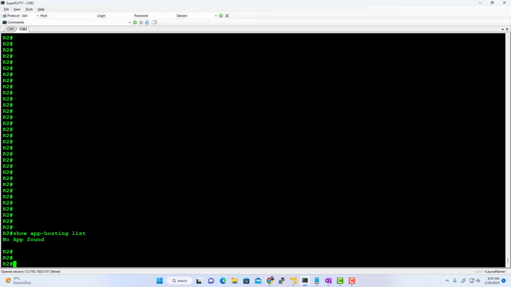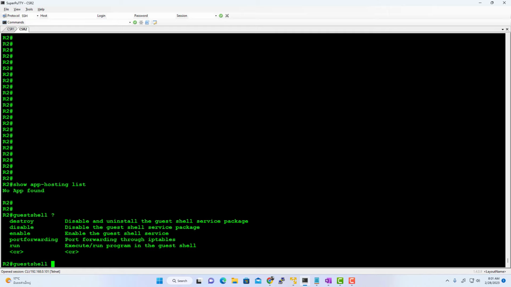Currently, of course, we don't have that Guestshell running. It's just defined what will be the IP address of it, what will be the gateway IP address, but it's not running right now. So if you want to enable it, you just type the command Guestshell, and then you can see that we have the option of enable. Guestshell enable, and we can destroy it also, completely uninstall the complete service package if we later want to do it. We can disable it, we can destroy it, we can enable it.